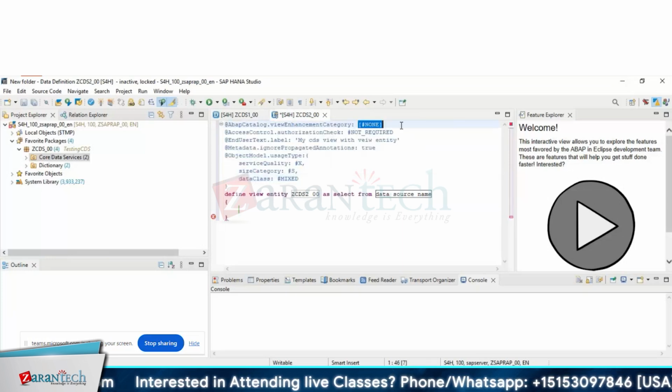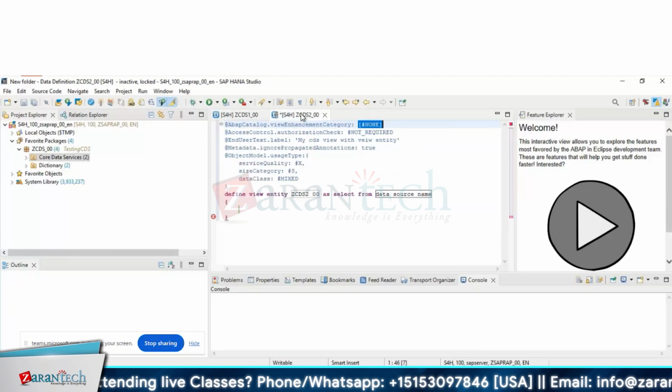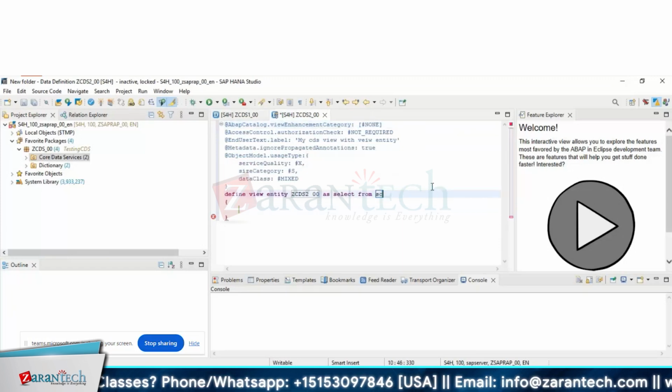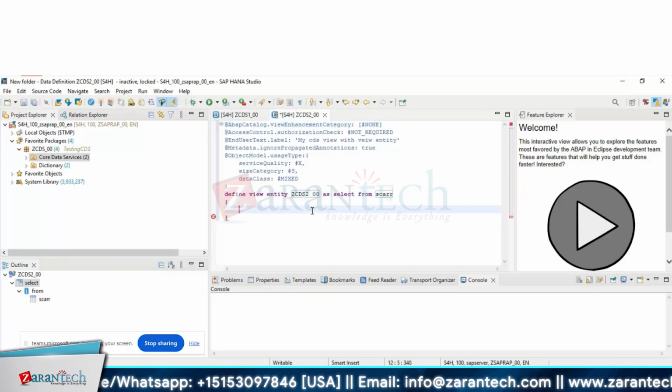Here we are not providing any SQL view name, but in the old one you must provide a SQL view name. Go here, select from table, and here I have taken the same table again, or let me take some MARA table.